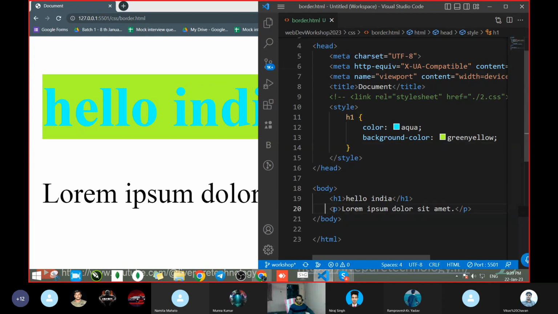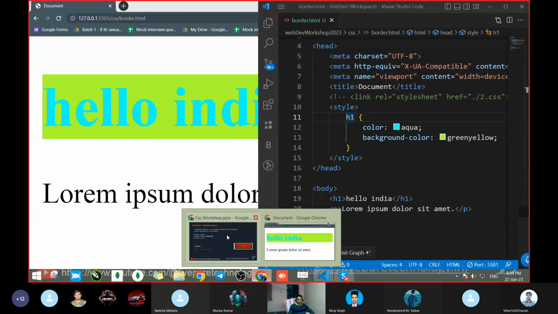Got it? Suppose if you have to pass for P, in the same way, you will point here, replace H1, and pass P. It will apply for the paragraph tag. Clear?